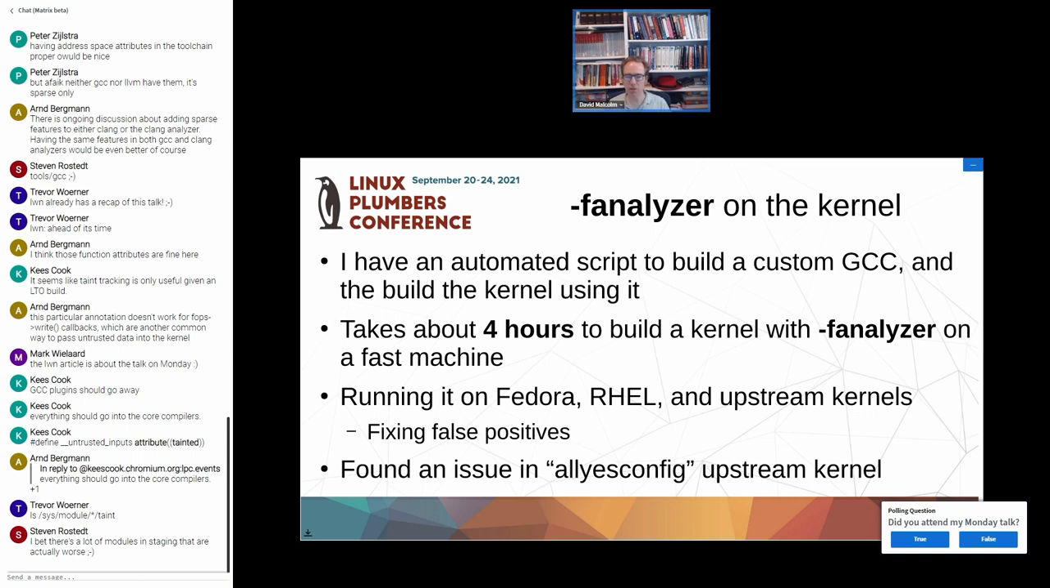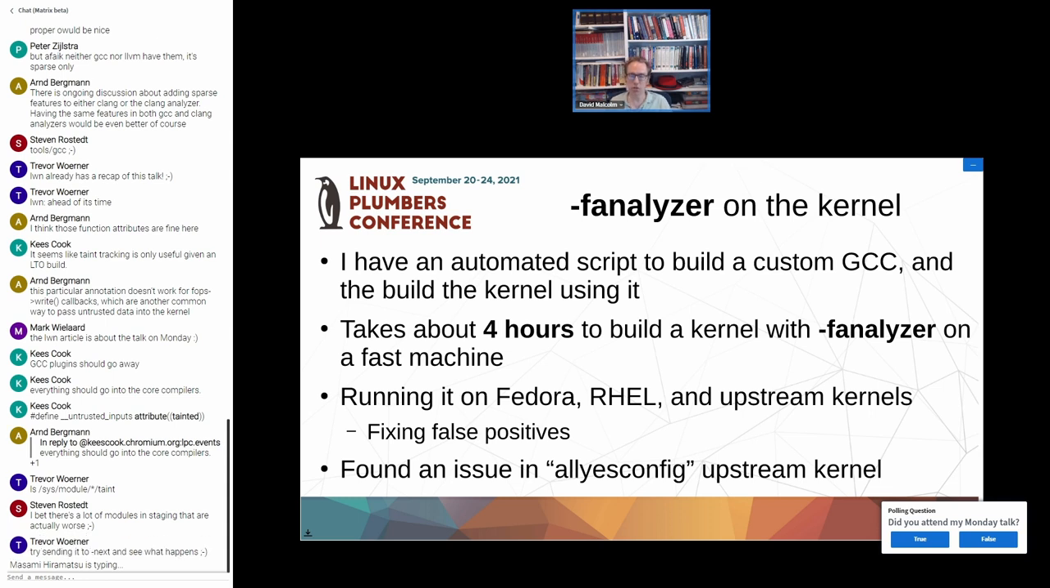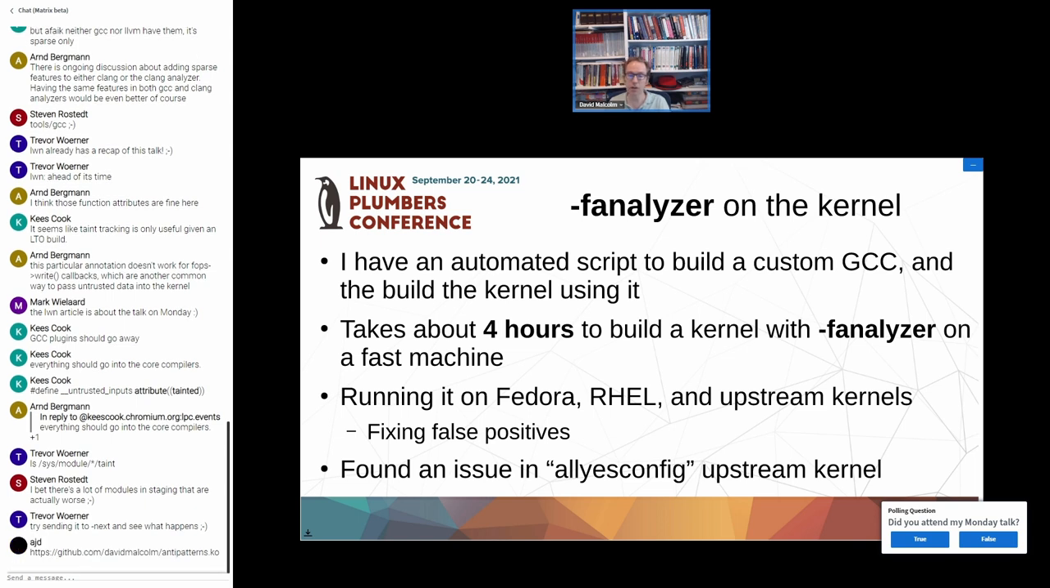And I've written an automated script that grabs my customized GCC source tree, builds it, and then builds a kernel on top of it. It takes about 4 hours to do the kernel build with -fanalyzer turned on, on a decent machine, which is a pretty big slowdown. I've been running it on recent Fedora, RHEL, and upstream kernels, and for info leaks I've got it to zero false positives and one true positive, where it found an actual vulnerability in the allyesconfig kernel, something we don't enable in Fedora or RHEL, which I've reported but isn't yet public.